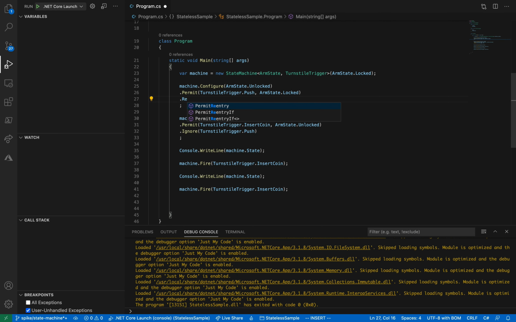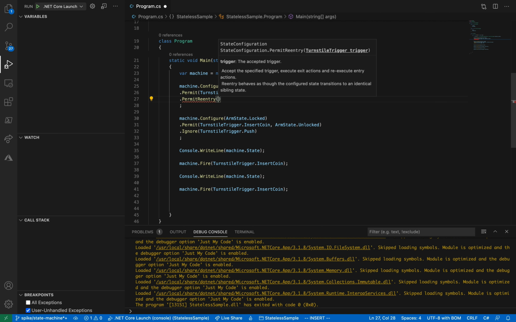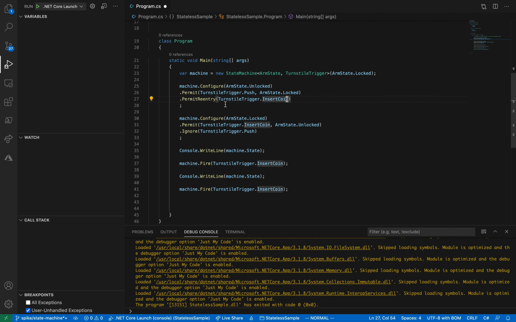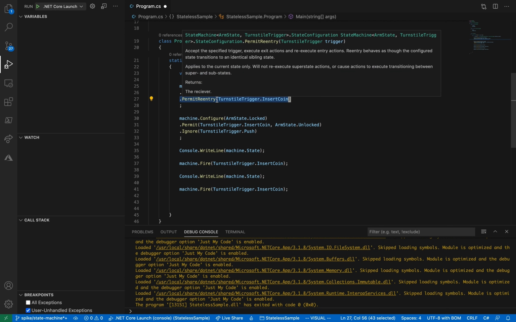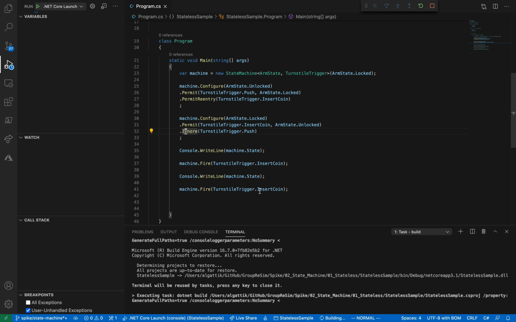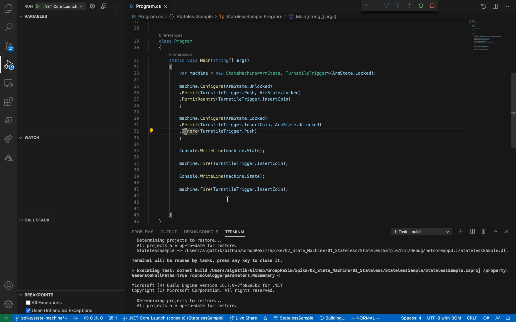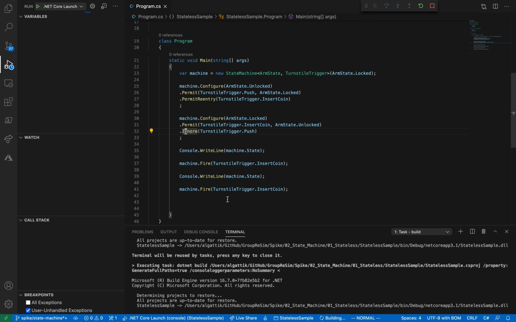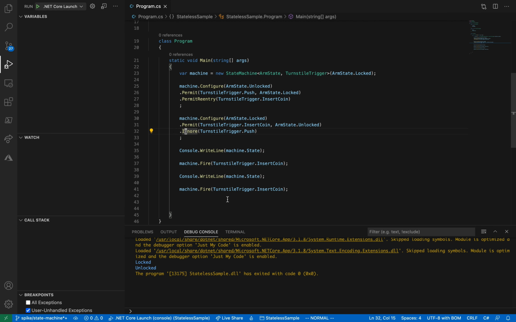Or another option is to say, for example, if it's unlocked and you insert a coin, you have a re-entry into the state, right? So both will cause the state to remain what it was, but if you say permit re-entry, you can add, of course, hooks and actions when you enter and leave a state. So re-entry is really leaving the state and entering it again. So these actions would be fired, while ignore would just cause the action to be ignored, and you will just remain in the state without exiting and re-entering it. Now this is not failing anymore.